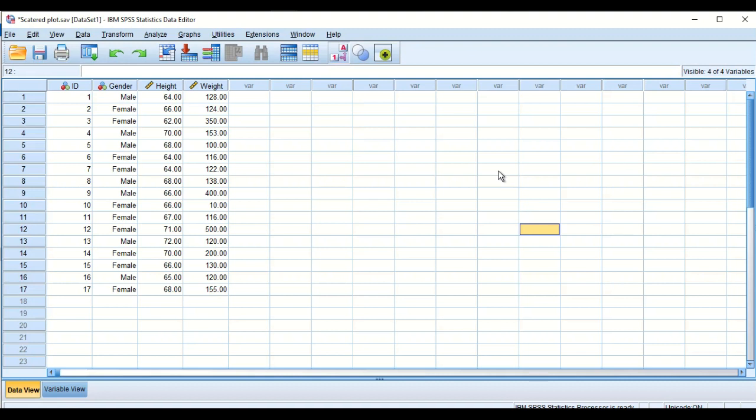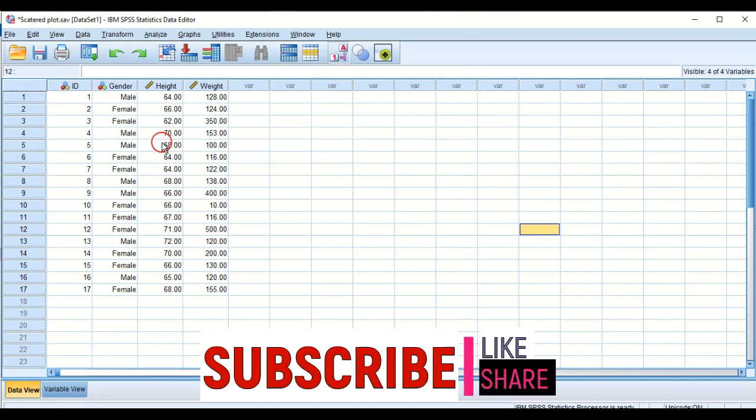So that's graphs. Now we'll be showing you how to make a graph in SPSS. It's simple. We already have our data here. Now I want to see a relationship between gender and height. Then we can also see the relationship between gender and the weight they have. For now, we'll be using just gender and height. So we have our data like this already.